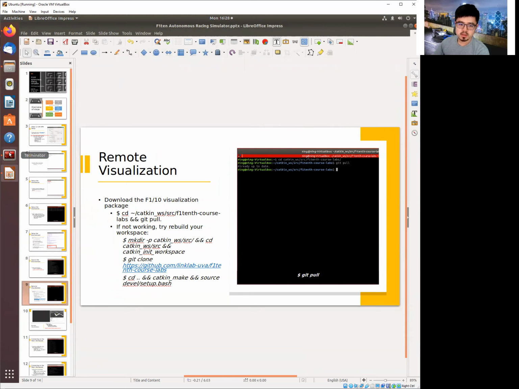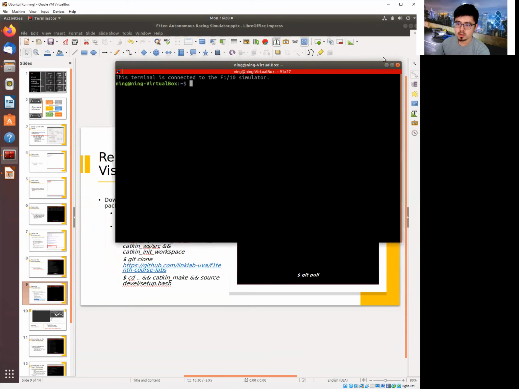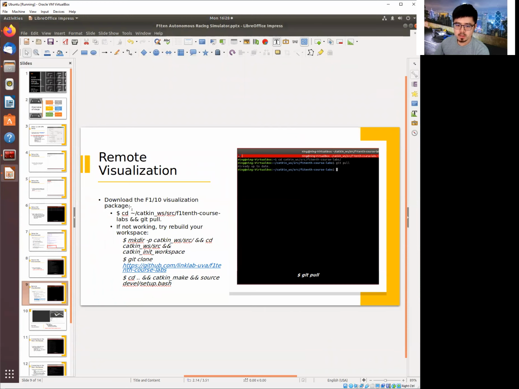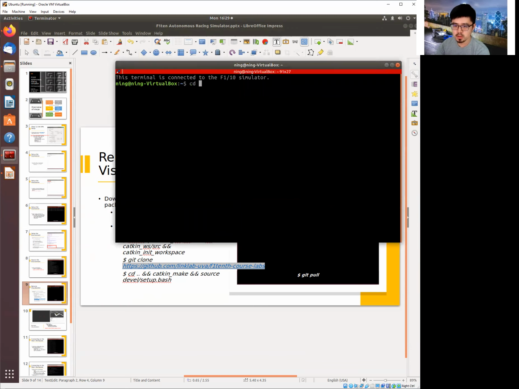Let's do the remote visualization. The package is in the course GitHub repo. So what you need to do is a simple git pull command to download all the packages. Let's go to your workspace and your F1tenth first, and then simply do a git pull to download all the files you need.